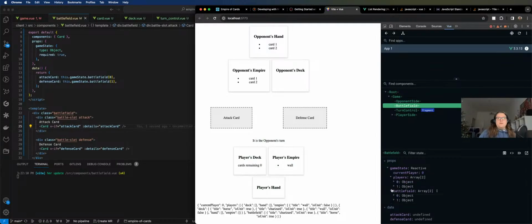So we've got a game state with an array of players, and we've got a battlefield with an array of objects. So now we have an object in the battlefield. We have two objects in the battlefield. We have Charizard and we have a horse. So the first one should be attacking. So the attack card is undefined.